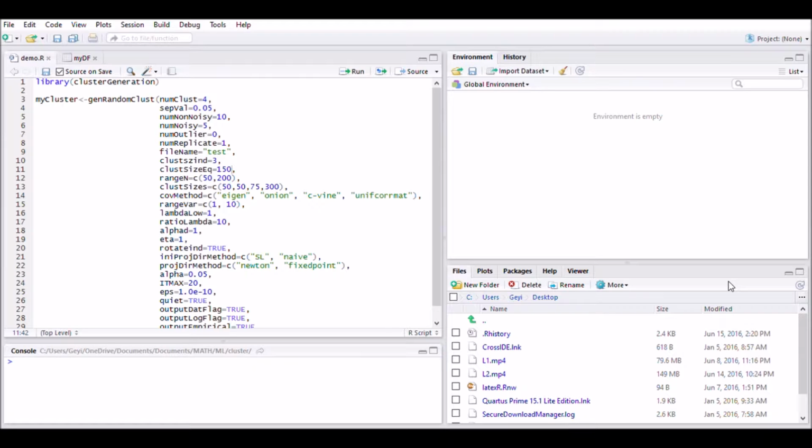Today we will talk about how to generate artificial data using a cluster generation package in R. It is a very good package that allows you to generate data for your own simulations. So let's see how it works. So firstly, we need to source the package by doing library cluster generation.